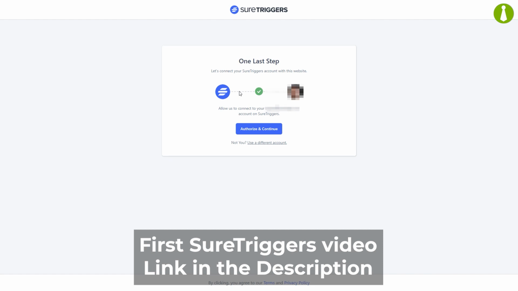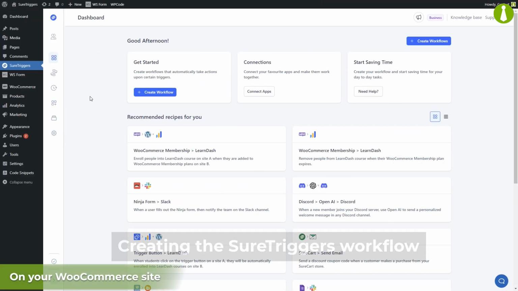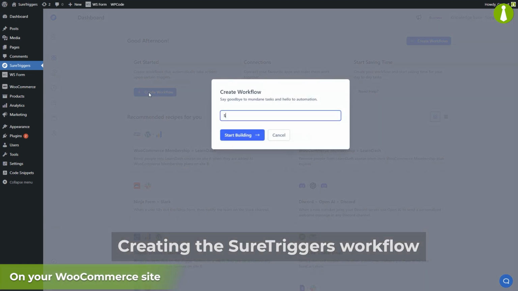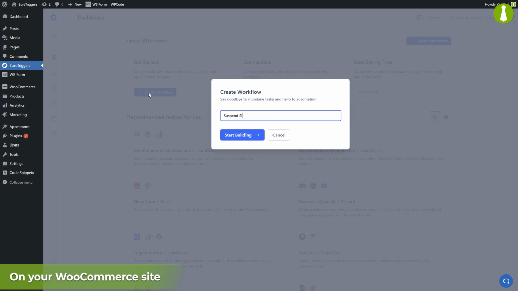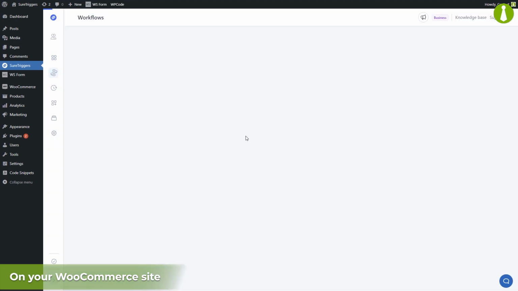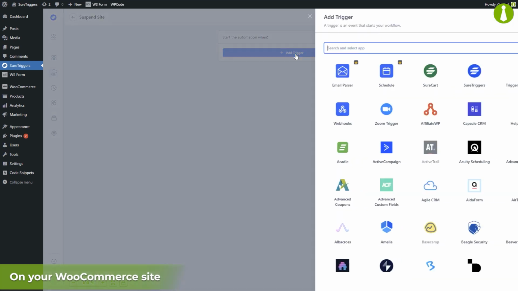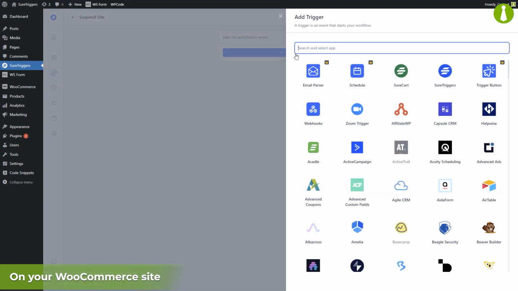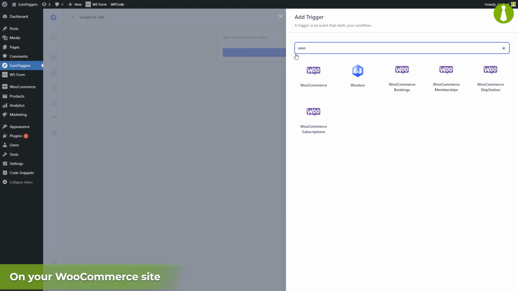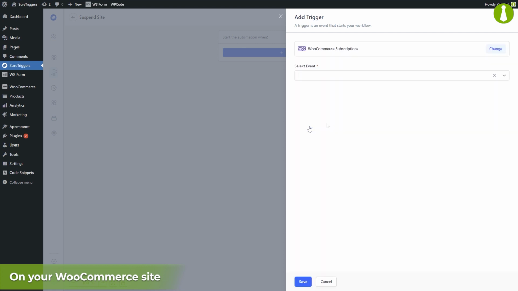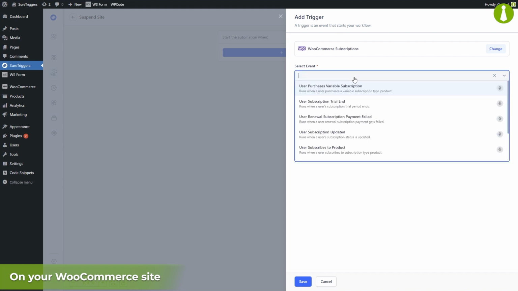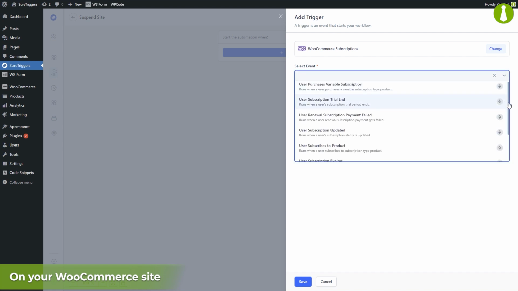Let's now start building our SureTriggers workflow. Navigate to SureTriggers on your WooCommerce site and click on the Create Workflow button. Give the workflow a name and click Start Building. First, we have to set up a trigger. Click the Add Trigger button, and now we'll select an app from which this trigger is going to come from. In our case, that's going to be WooCommerce subscriptions. Then we choose the event, User Cancels Subscription.